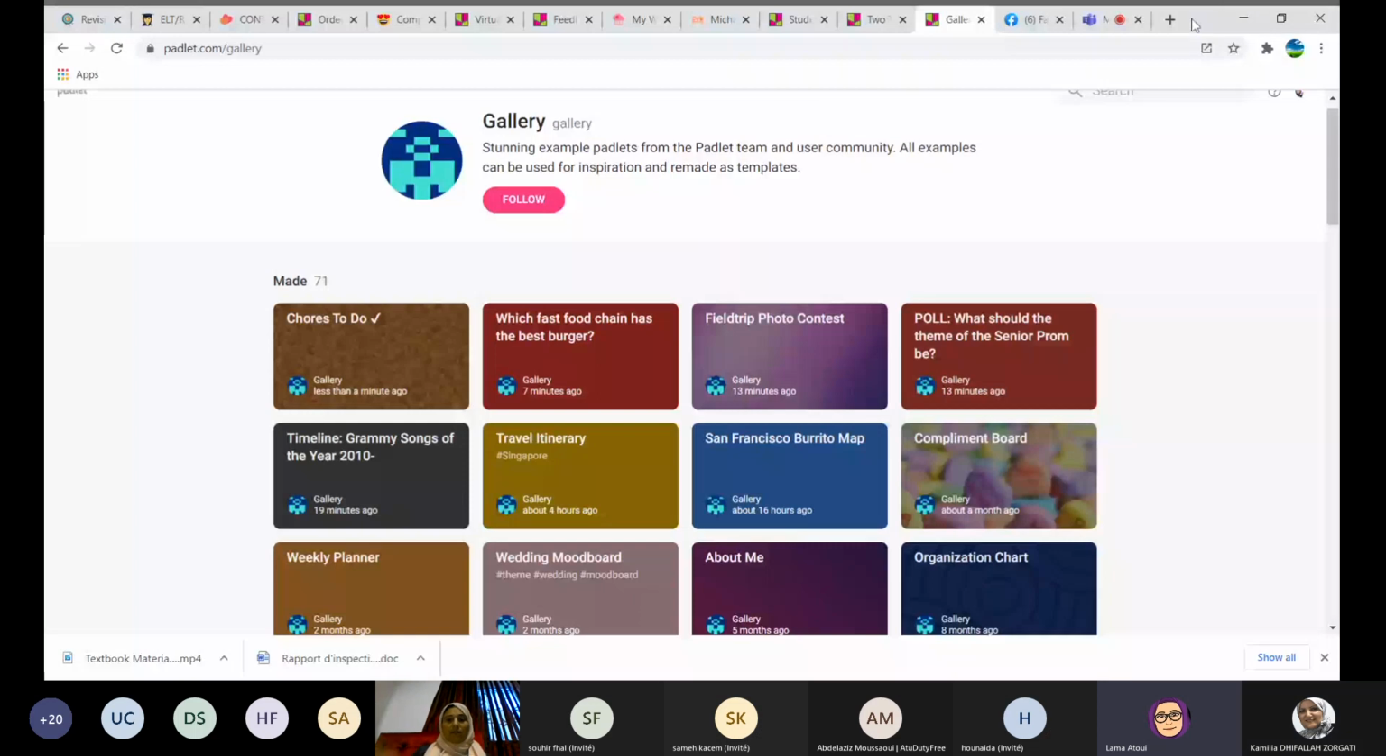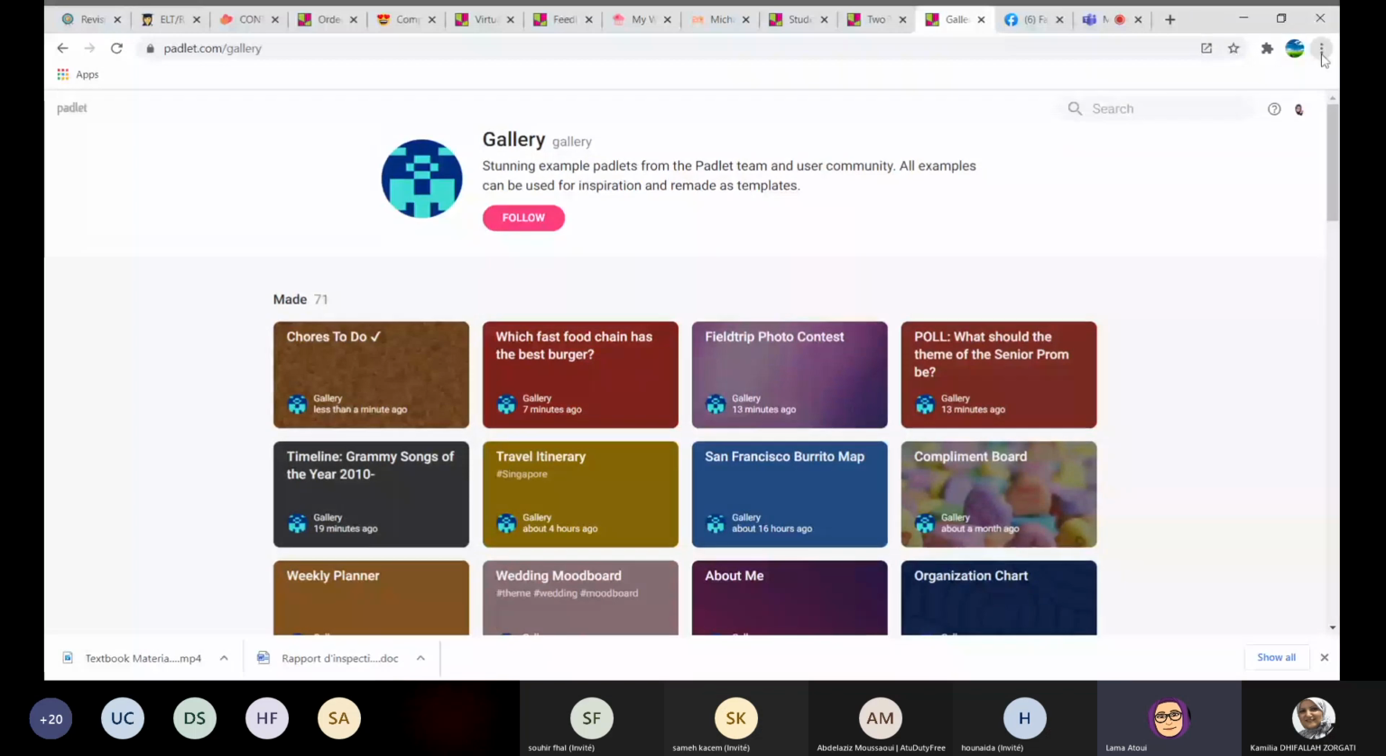First thing to do, of course, is to create an account on Padlet. You go to padlet.com. If you don't have an account, this is where you must go, to padlet.com. For those who've got their Padlets created, you just click on login. Otherwise, you're going to click on sign up for free. Are you following? Can you see that? Sign up for free?